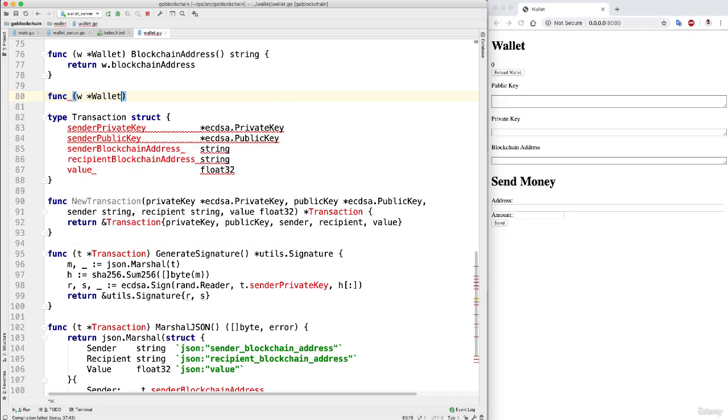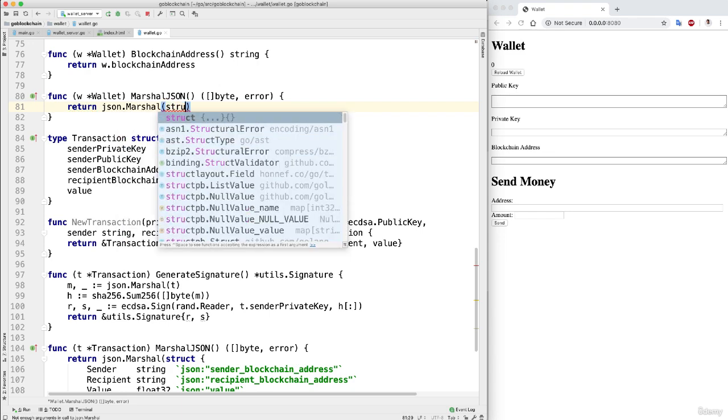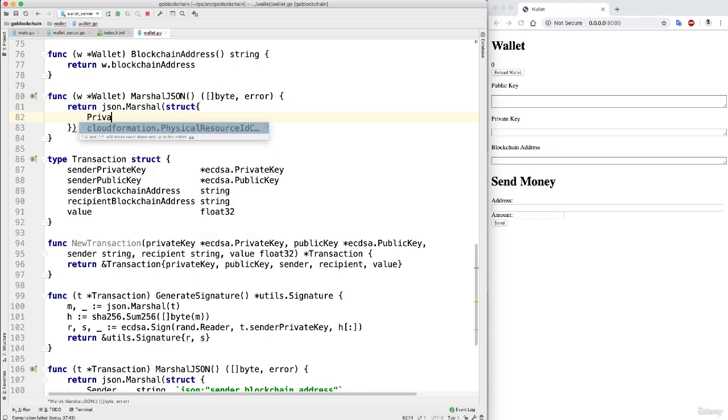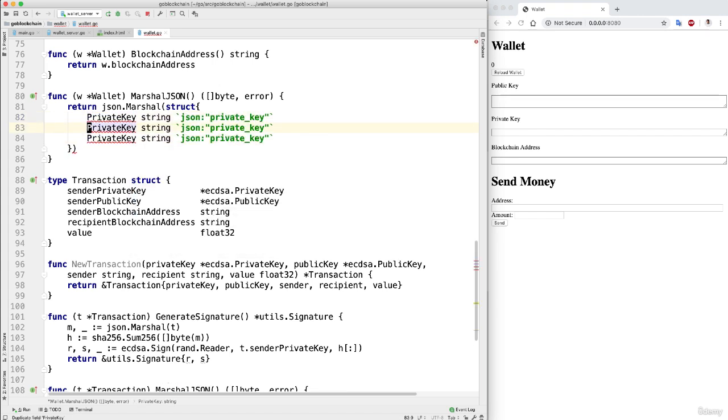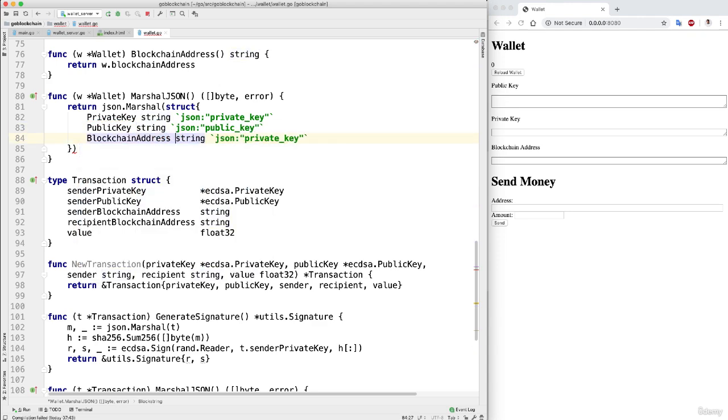We're going to do func w wallet MarshalJSON, returning byte then error. Then return JSON Marshal. We're going to create our struct followed by private key string, JSON private key. I'm going to copy this line and replace this with public key, and same here. Then go to the last line and replace our private key with blockchain address, and same here.